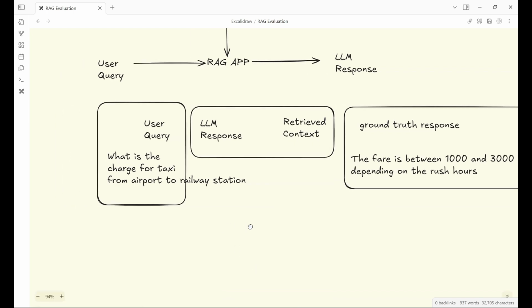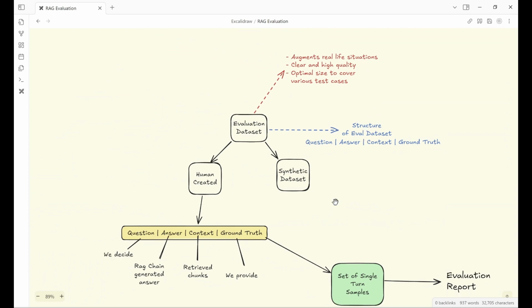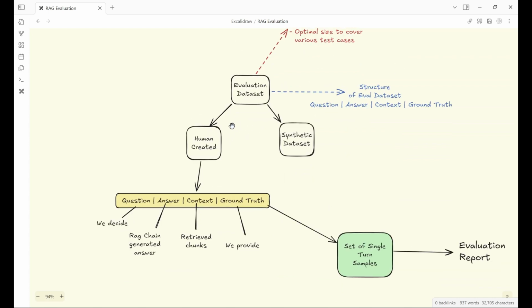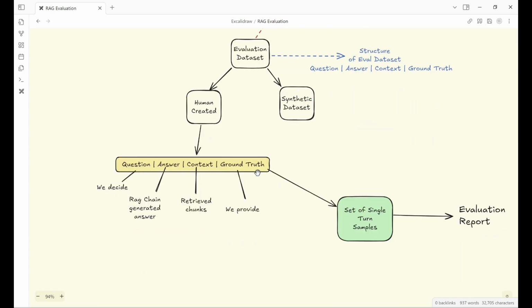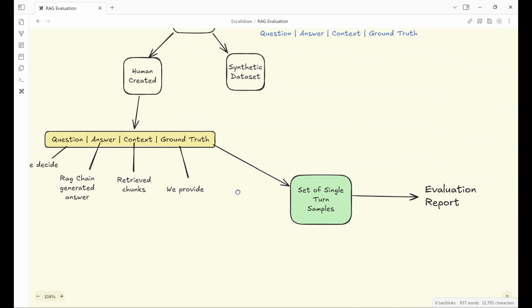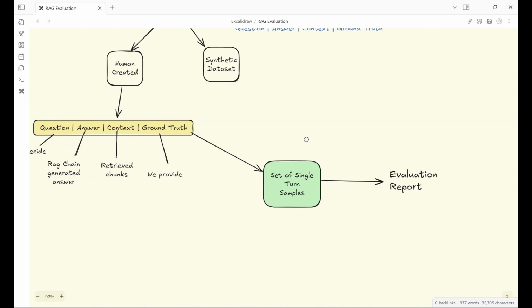But that will have its own demerits, because human intervention is most desirable in creating this evaluation data set, obviously. So as you can see here, the evaluation data set can be human created or synthetic, and the data set structure that I told you about: the question, answer, context, and ground truth. The ground truth we provide, the question we decide, the answers are the RAG chain generated answers, and the context are the retrieved chunks. Now after creation of the evaluation data set, there is a concept called singleton sample. I'll tell you about it 2 minutes after this.